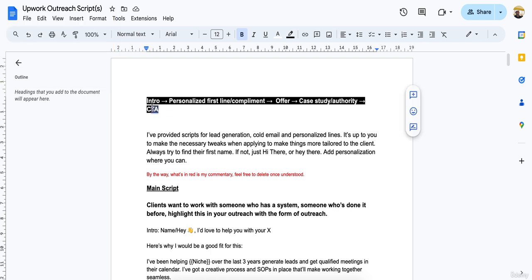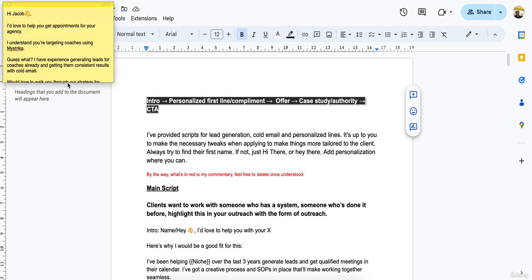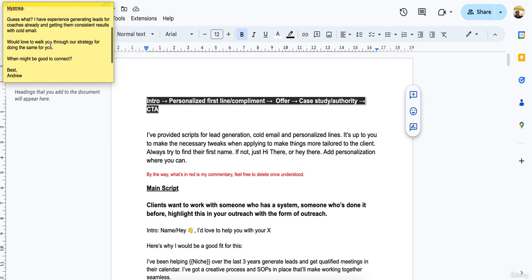If you just copy this format, have a clear call to action. When might be good to connect, would love to hop on a call. The thing is, I don't really like putting call. I like something like this, open to discuss further, when might be good to connect, because people don't like to hop on calls. I say that because I don't like to hop on calls. You have to prepare for the call. If it's a video call, you have to think, what am I wearing? What do I look like? It's a lot of energy to hop on calls, and business owners typically don't really like to get on calls.